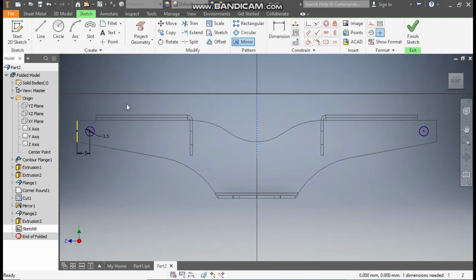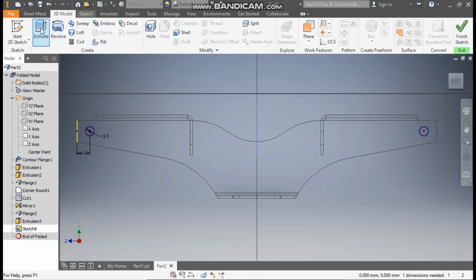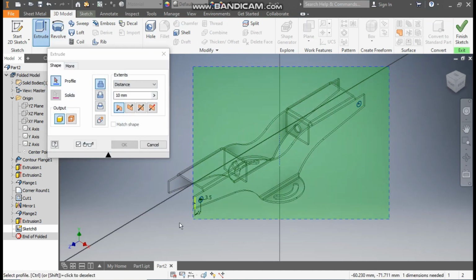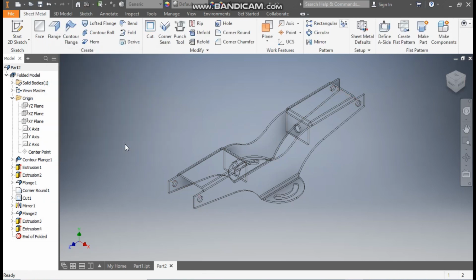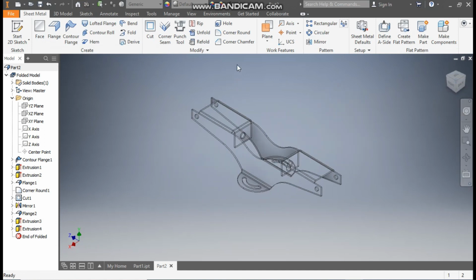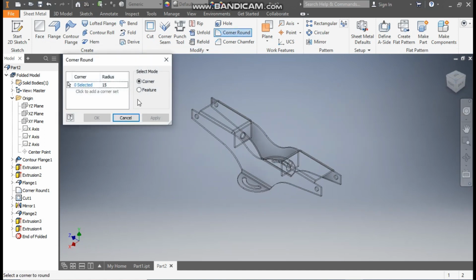Apply and done. Go to 3D model, take extrude, select both the profiles, flip the direction. So it will flip to cut and here we will take all. So this will be a through cut. Press OK. Now we want to give the corner rounds. So for that select corner round. Take here a radius of 2.5.